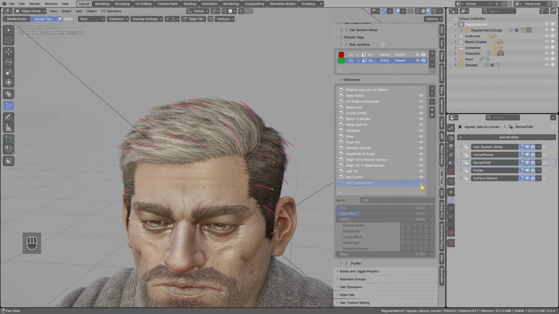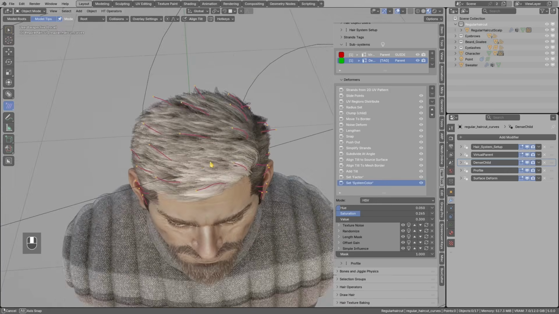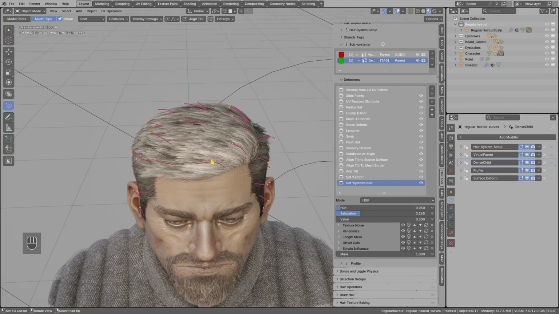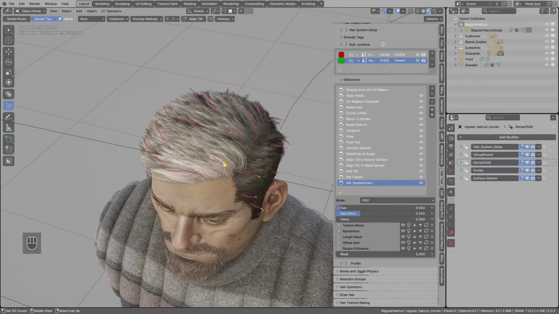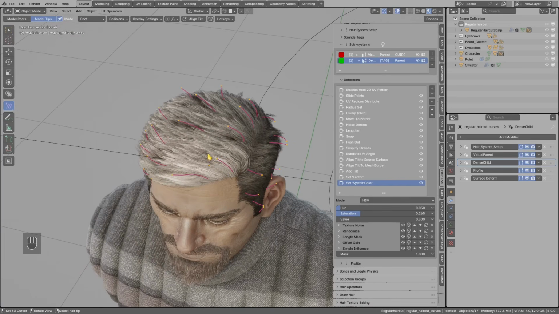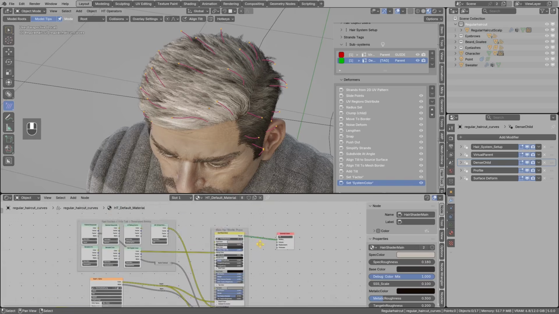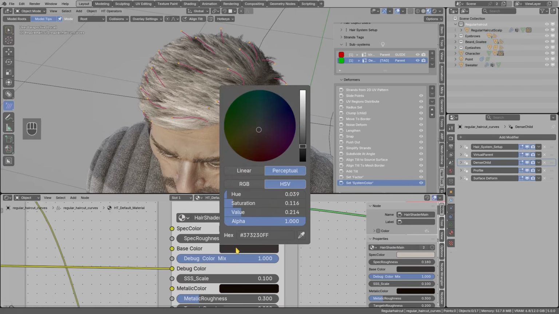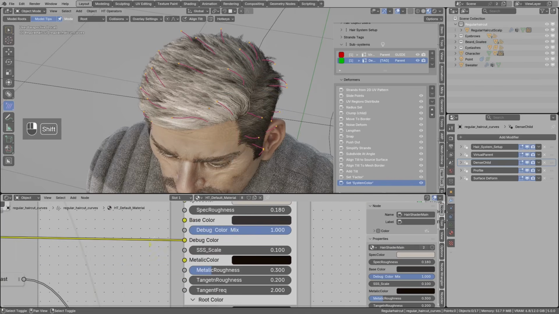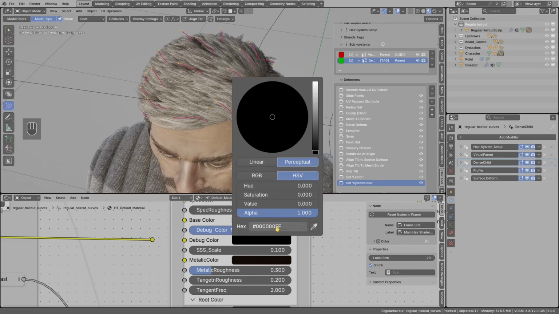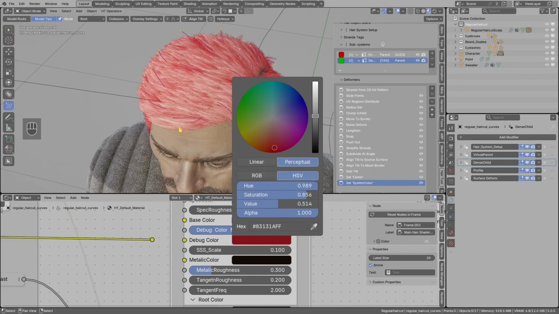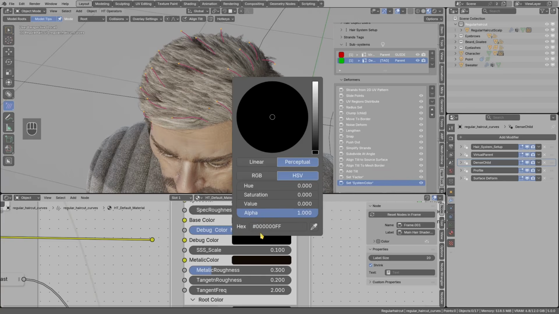Lastly, I use the system color to add a bit of highlights to the diffuse part in the shader. System color is just another vertex color attribute that is used in an additive way, and it is added on top of the base color. I can show you maybe in the shader. The way it is used, we have the base color, and on top of this base color, I have this debug color. If I set this to red, we just add the red color on top of the base color.